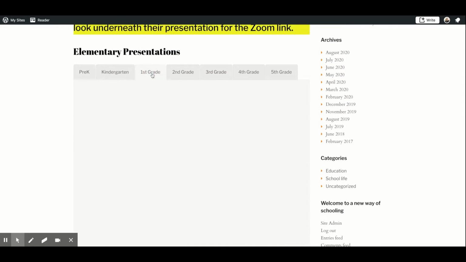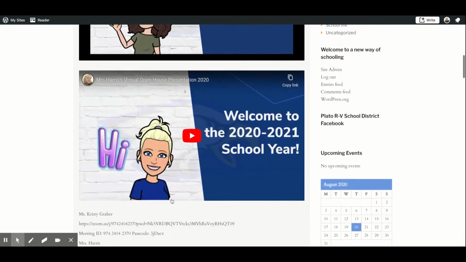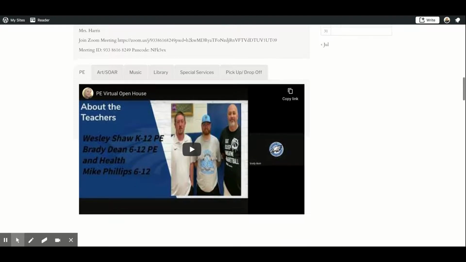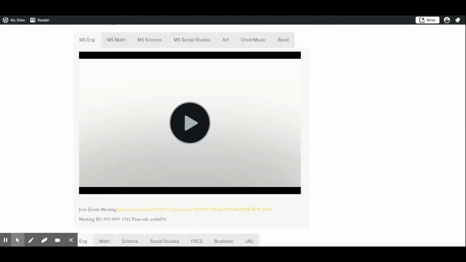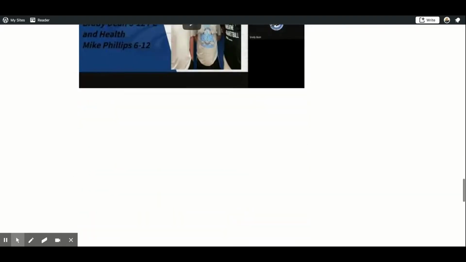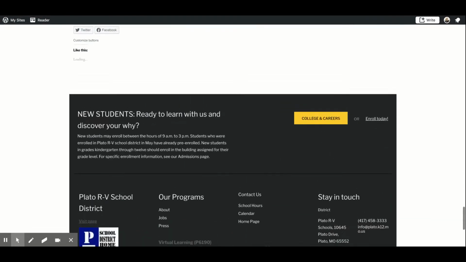You click on a tab, say first grade, and there might be multiple teachers. So you scroll below, find the teacher's name you need, and there's your Zoom information. Now, once you have that, I'm going to use a fake Zoom just to walk you through this.